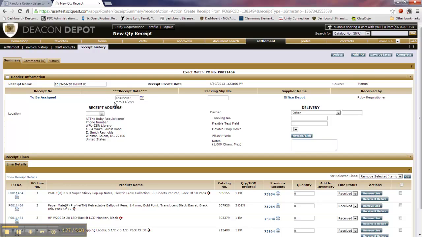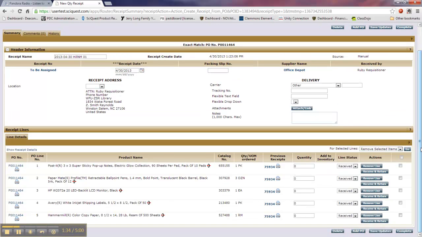I'm going to indicate in my receipt date the date that I'm actually putting in this return item. And then I'm going to scroll down to my line items, and on my backlit monitor you'll see that actually the quantity for all the items on this purchase order says 0, and the line status says received because there is already a previous receipt on this purchase order.